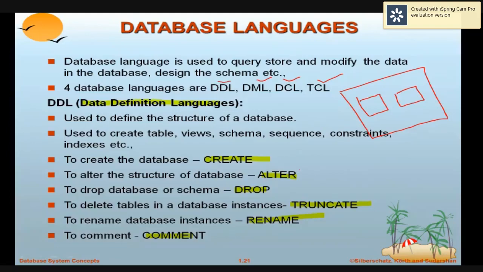And what about alter? Alter is used to make changes at the schema level. Once the schema is designed, you start inserting values into the database. If at the next level you feel some changes have to be made at the schema level, you come back and use the alter command to make changes in the tables you have created at the physical level.